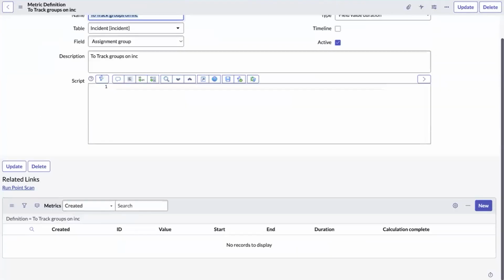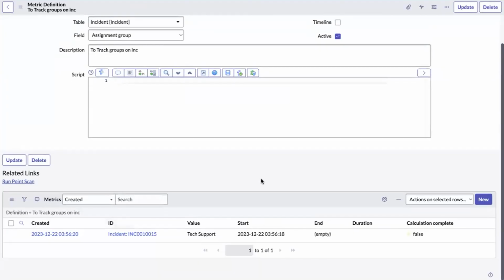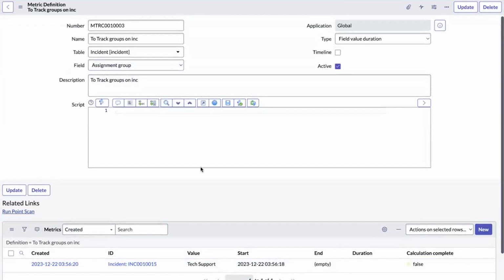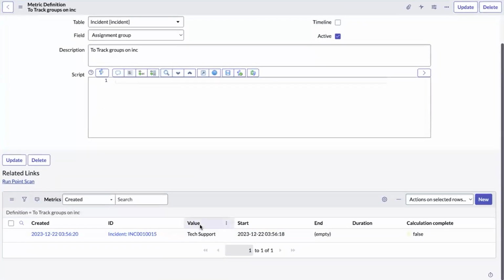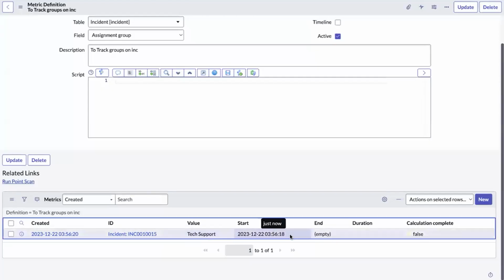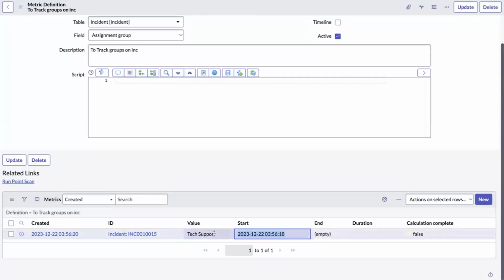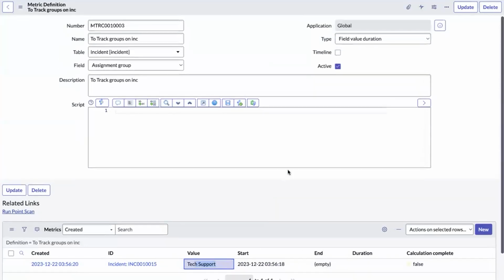So let's go to the metric definition and refresh the list. And here you can see we have taken incident 0015, and I have changed the value of the assignment group. Here we are tracking assignment group, so that value will be shown here. We changed the assignment group to tech support, and whenever we change the assignment group, that is the start date. And let's end this.